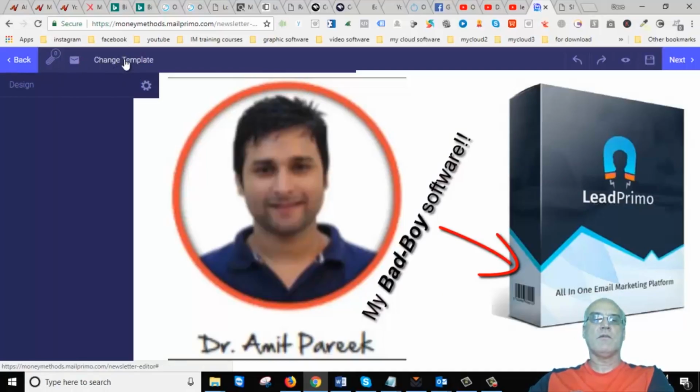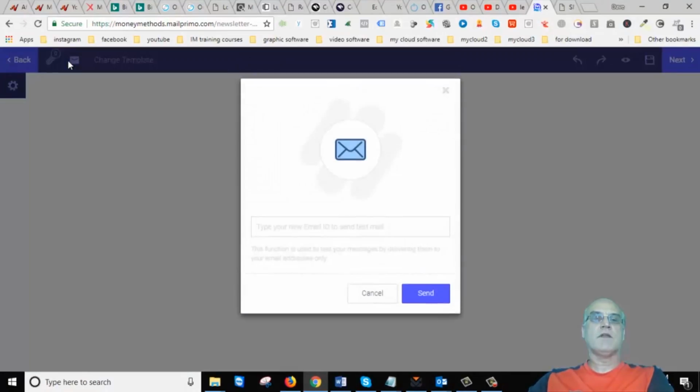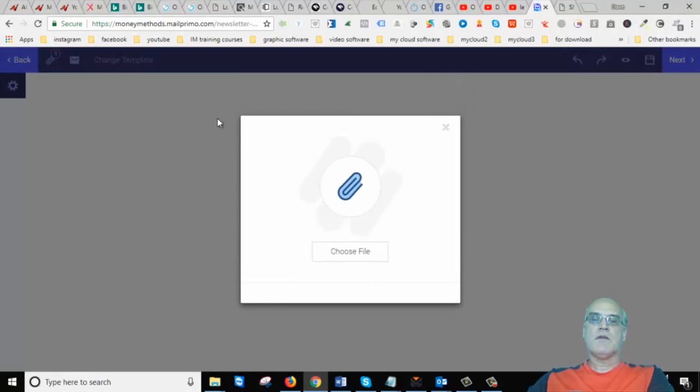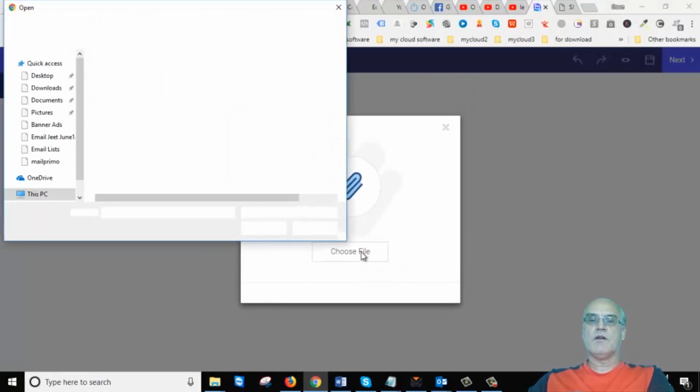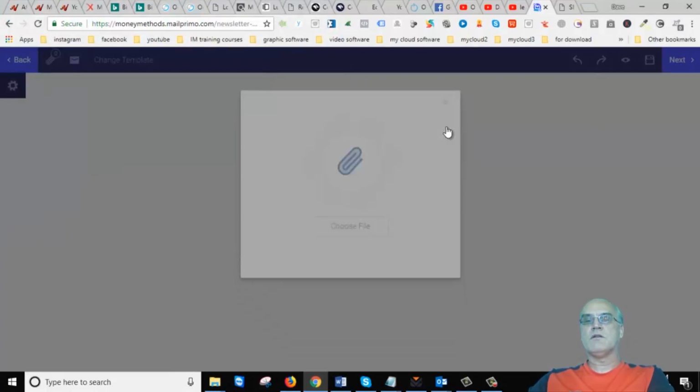Let's see what happens if I change template. Does that do anything? No. So it's basically just kind of gone crazy. What's this? Doesn't matter. Choose file. Can that? Well, that's a hard drive file. So there you go. It doesn't work.